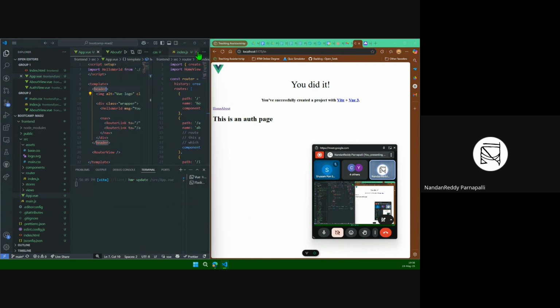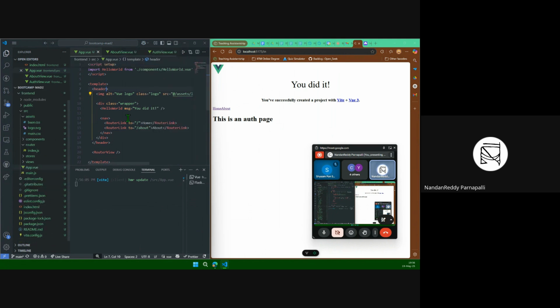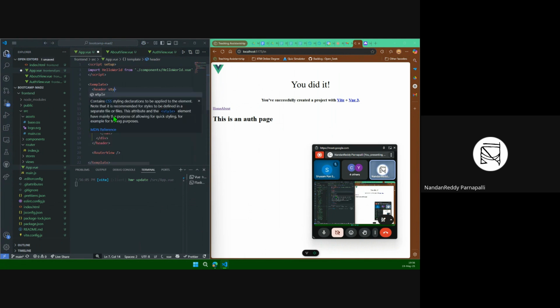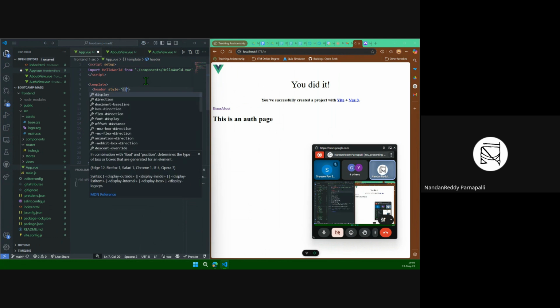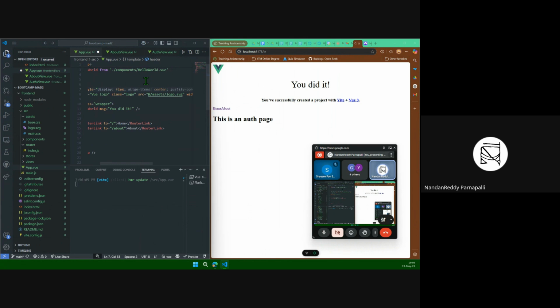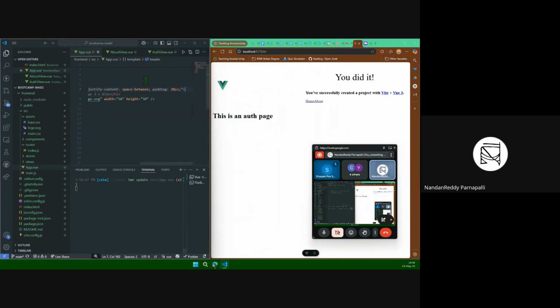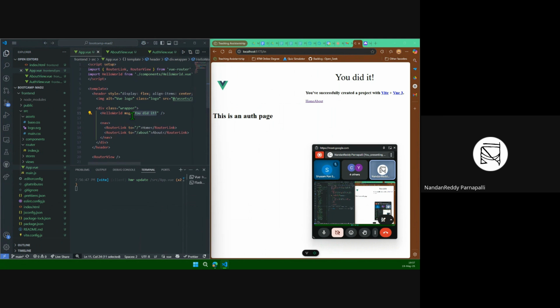So if you want, you can learn CSS, or else you can just directly do the application. What you can do is style, display flex, align-items center, justify-content space-between, padding 20 pixels. So it will just align the items in a line, and then it will center them. And instead of what we did, you can name your application here. So it is importing the HelloWorld component and putting it here, and inside this HelloWorld component, it is showing this message.